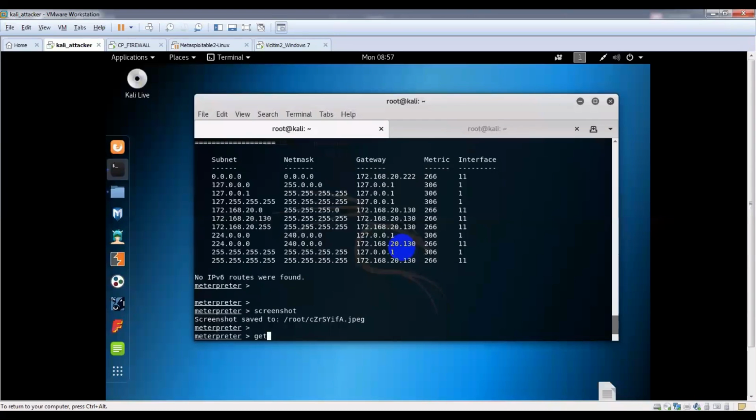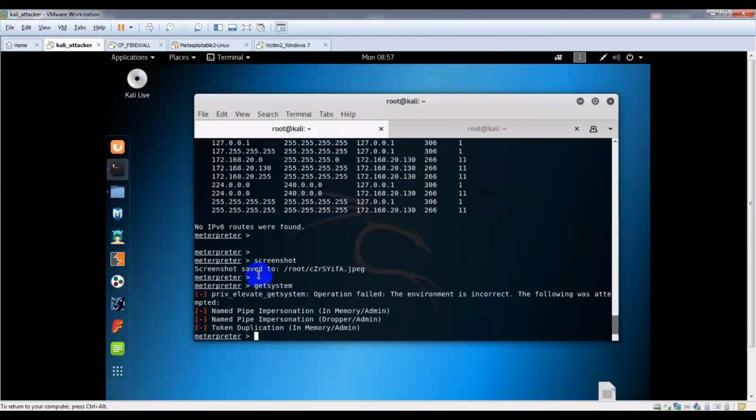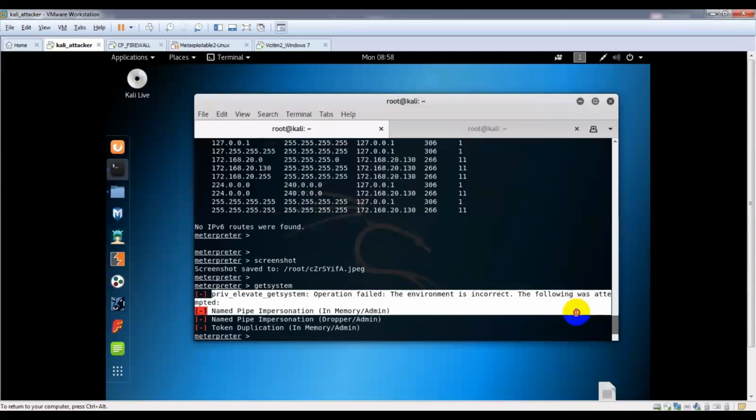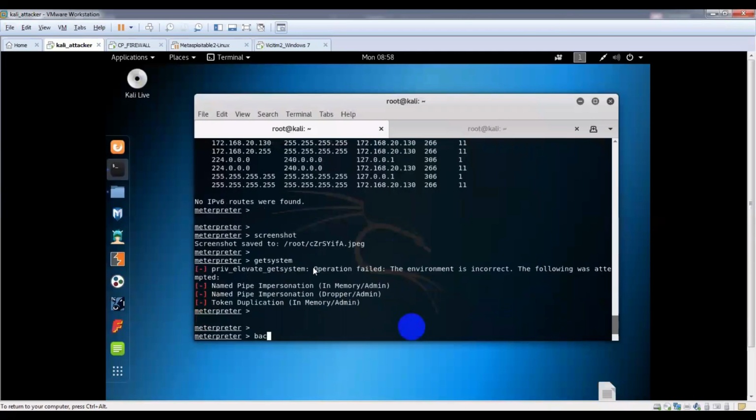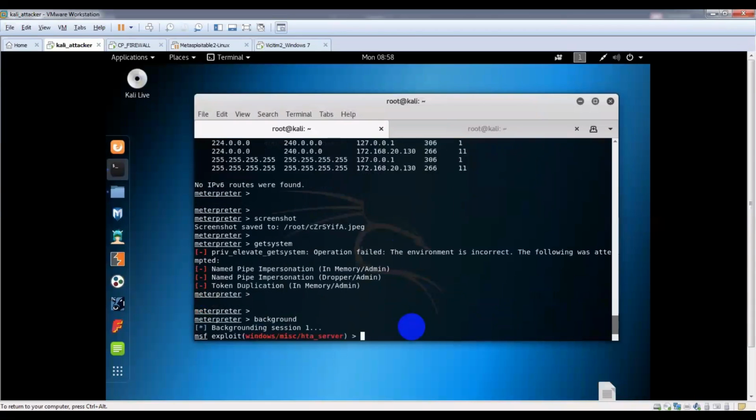Currently we don't have full control over the machine. So if we use get system, it will give us privilege escalation.